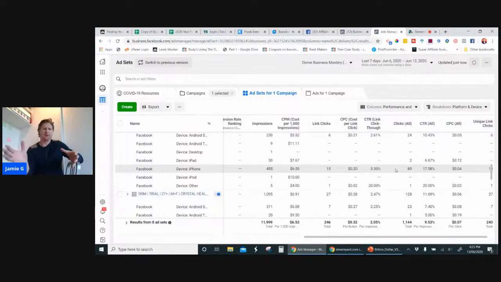And then conversely, with the mobile, I can now extract mobile out. I might either want to go with mobile versus desktop, or even go so far as iPhone versus Android as well. I can actually extract those, right? So that's it. That's just a couple of ways you can do that.